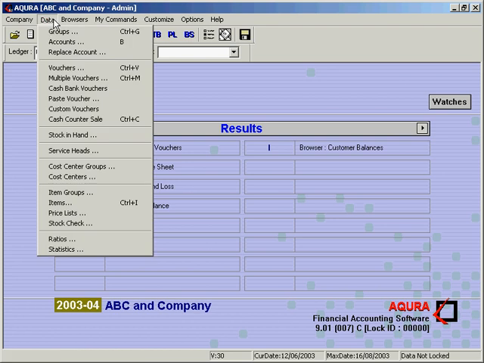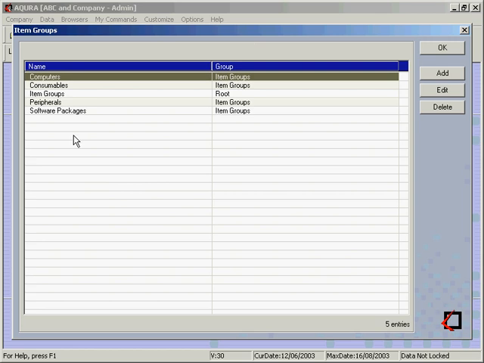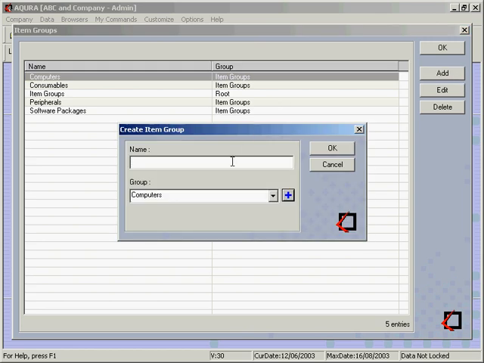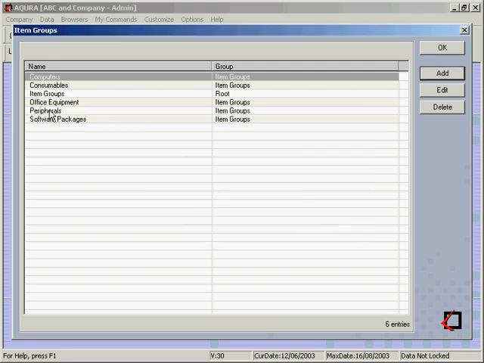Let us create item groups first. Go to data, click on item groups. We can add a particular item group, say office equipment, under item groups. So the item group is created.